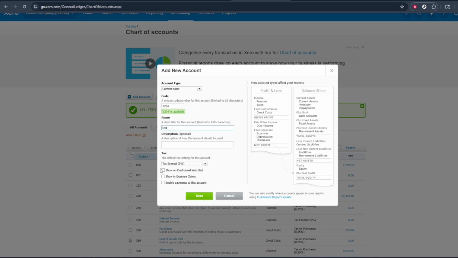Use the description field to add extra context if needed, such as how and when this account should be used. Some versions of Xero may also ask if the account should be enabled for payments or if it's used for tracking specific items. Work through each field carefully so the setup is accurate.